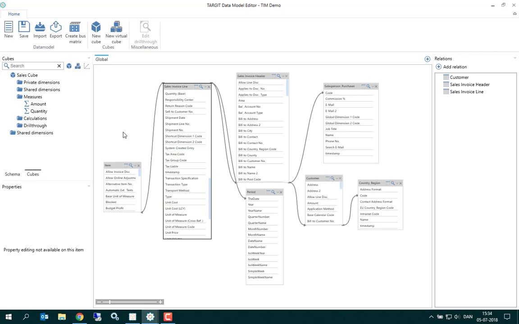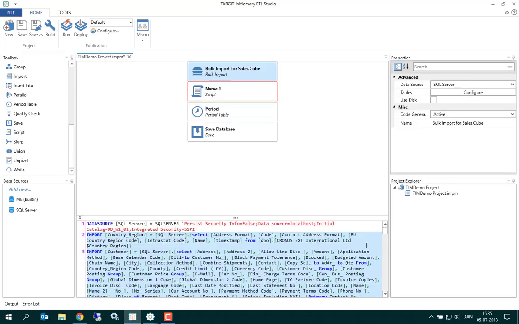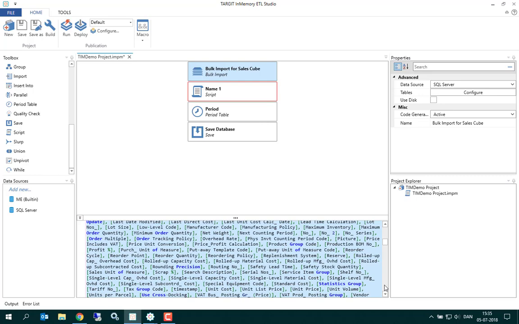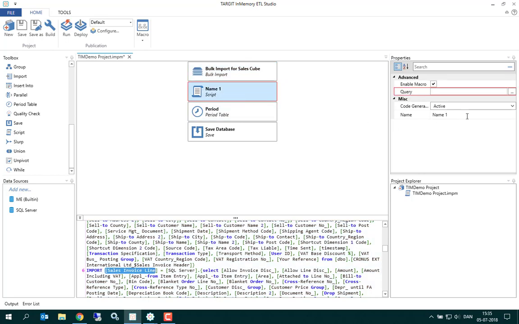So that calculation, quantity multiplied by unit cost, is something we need to do in the table before we get it into the cube. So I'm going back to my ETL project here, and I'm going to insert a script here. Now the first part of my project is one that imports my sales invoice line table, and what I actually want to do is add an extra column, a cost column, which then does the calculation based on quantity and unit cost that already exists within that table.